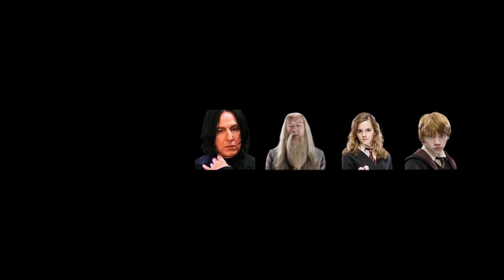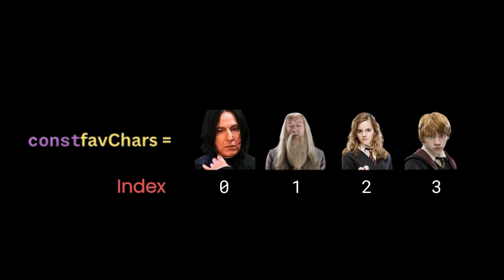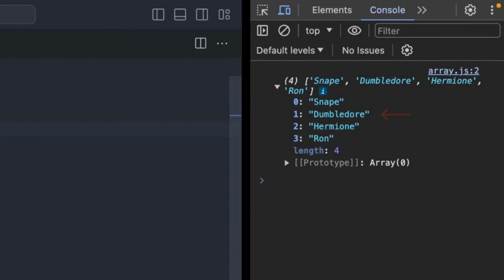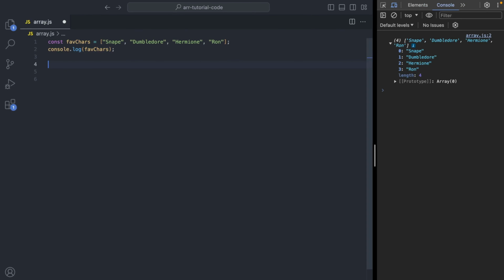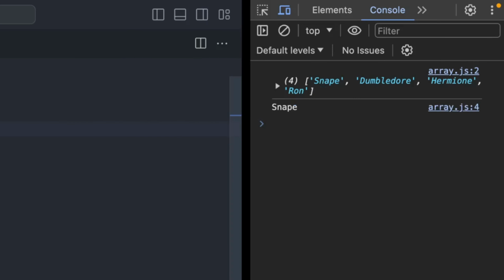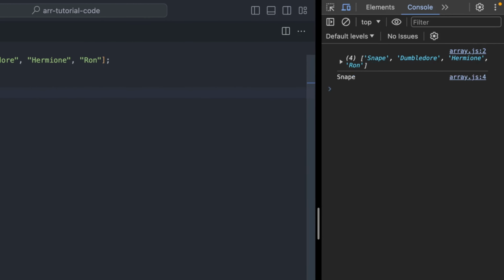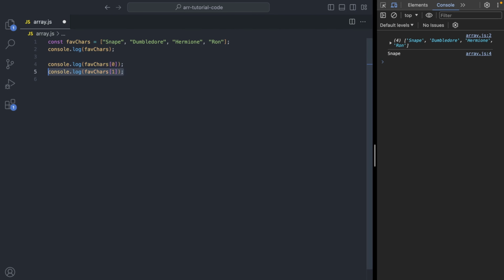Each element of our array is associated with a number known as an index. An element's index specifies its position in the array. The one thing to note about an array's index is that it always starts from 0. To access an element in an array, we can use its index. For example, calling favCharacters[0] will give us the first element in the array. favCharacters[1] gives us the second, and so on.